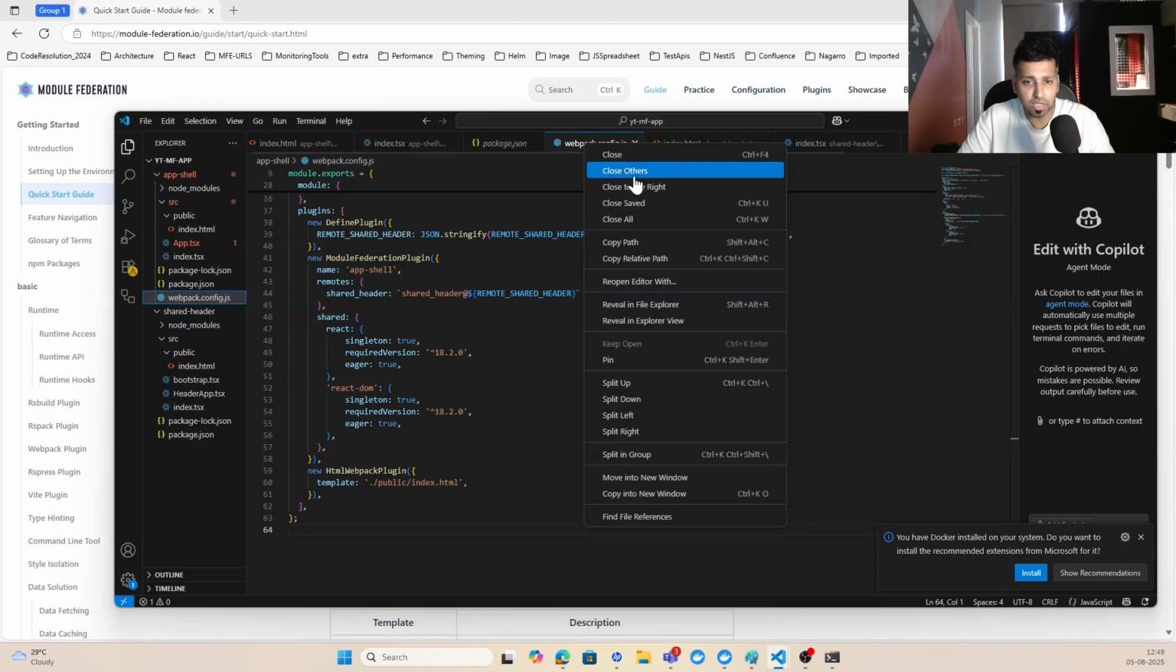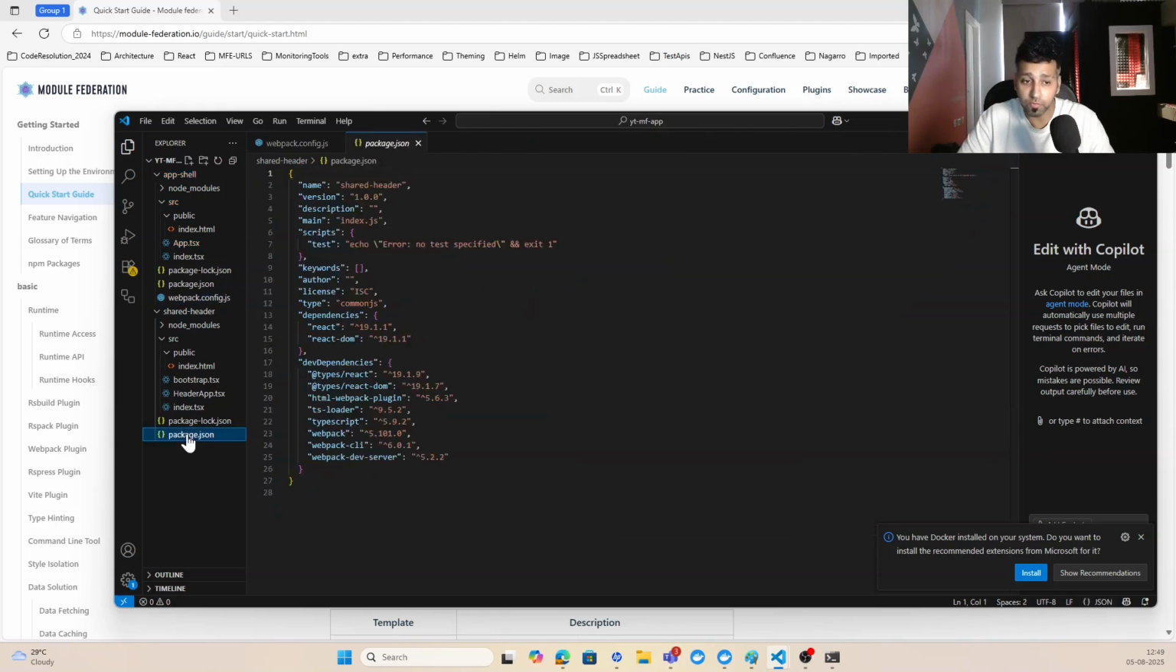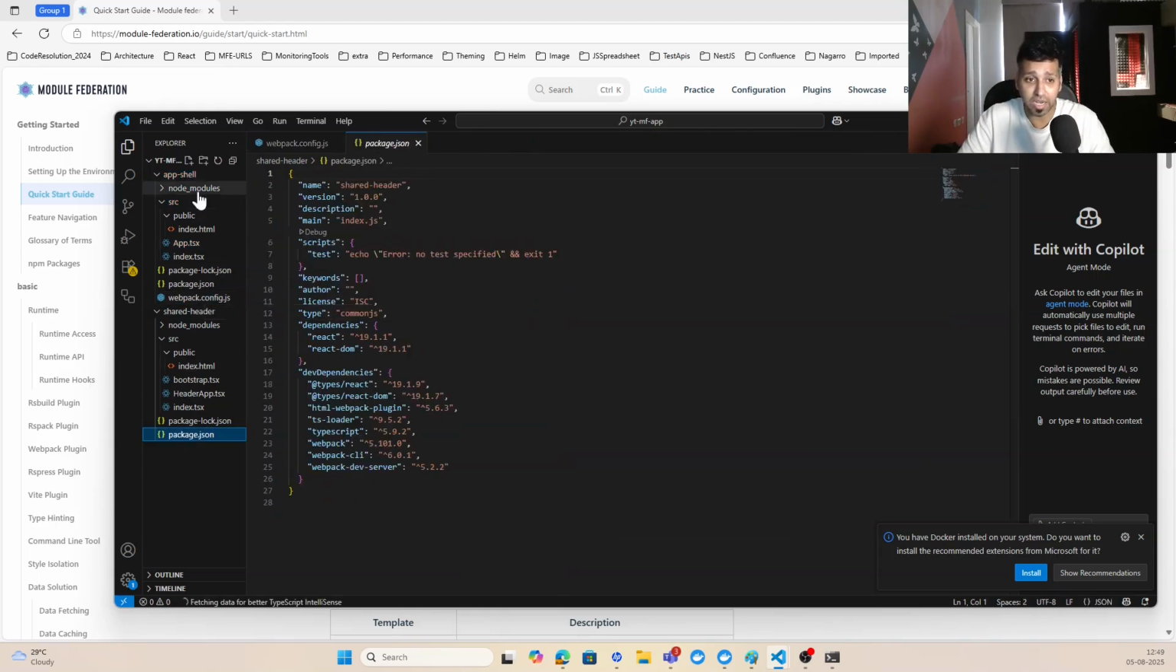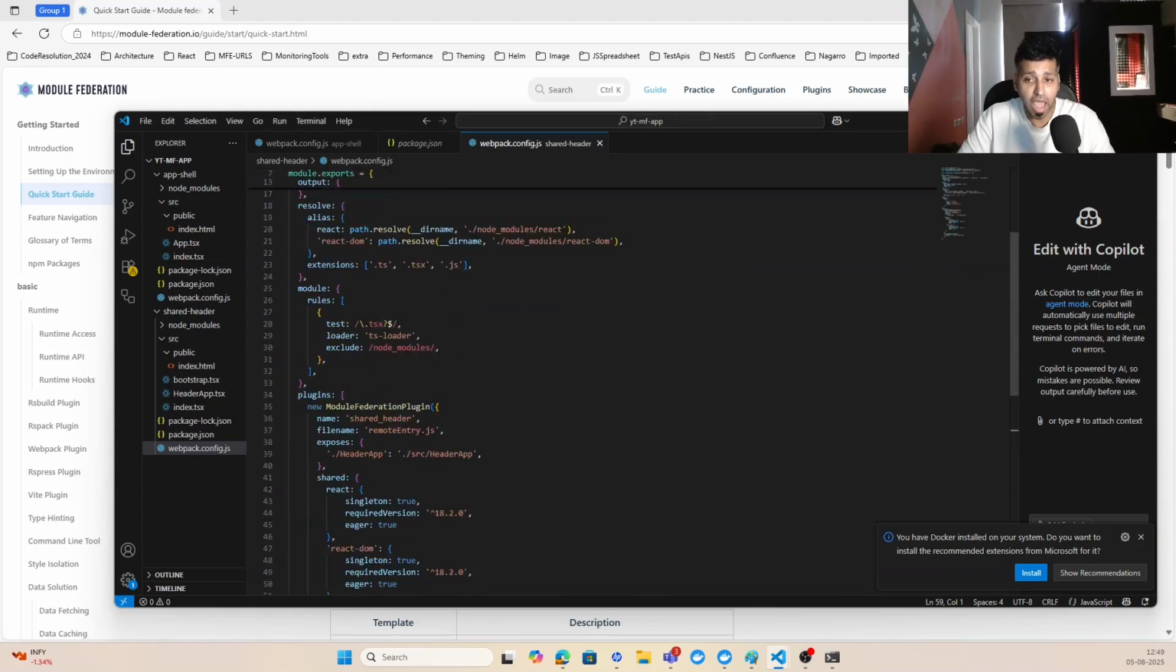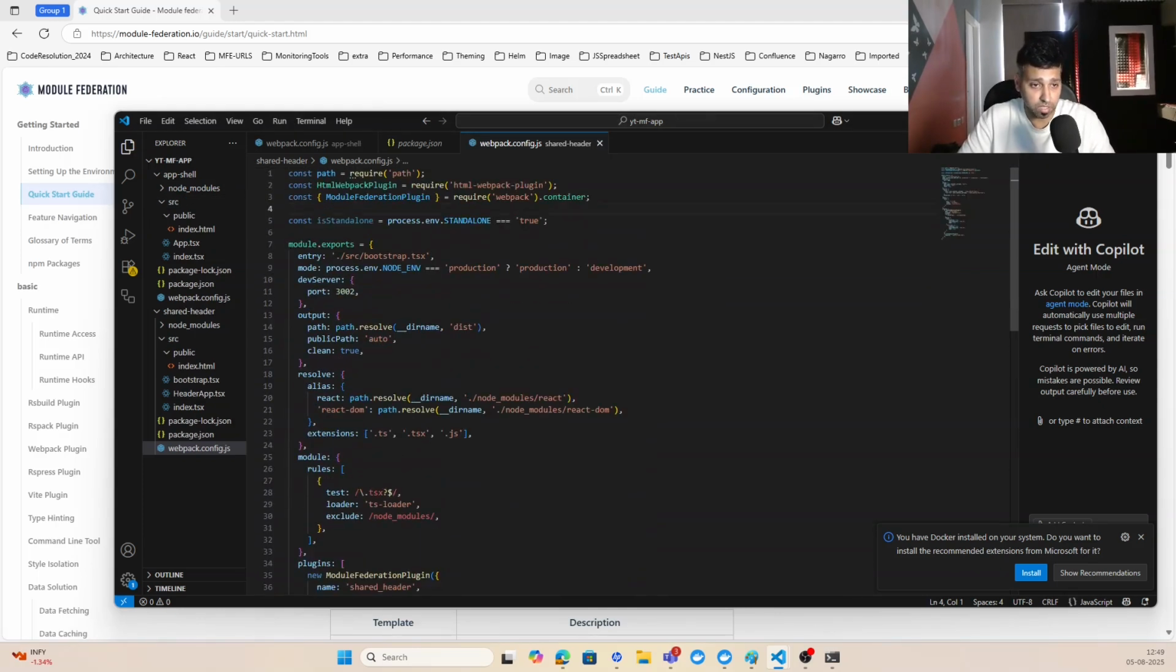I will explain everything in the Webpack config file for both of these assets. One is for the app shell and another is for the shared header. Now I need to create the Webpack config over here as well, webpack.config.js. Let me paste the Webpack config of this file. One thing that we missed: as this is TypeScript, we are using app.tsx, my fault. I am just going to create the tsconfig for that, right?